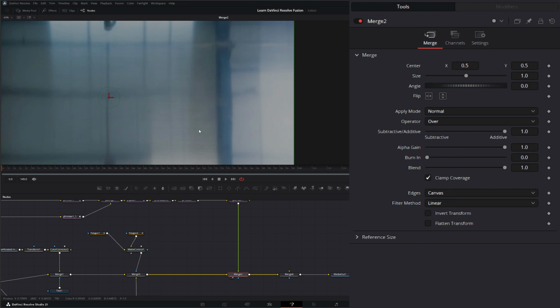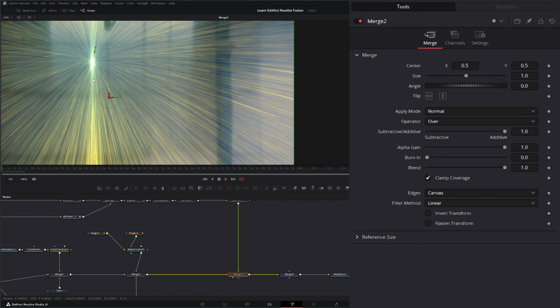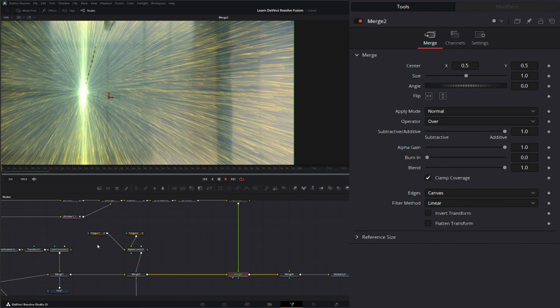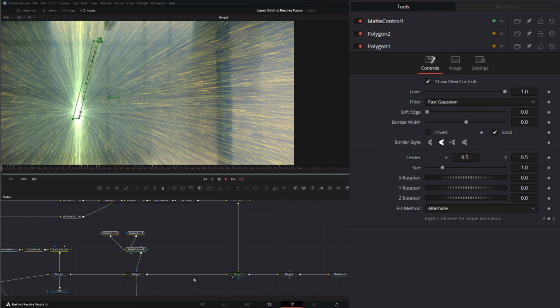So now you've got this. And if I push play, now you've got our particles on top of this being revealed with our little polylines here.